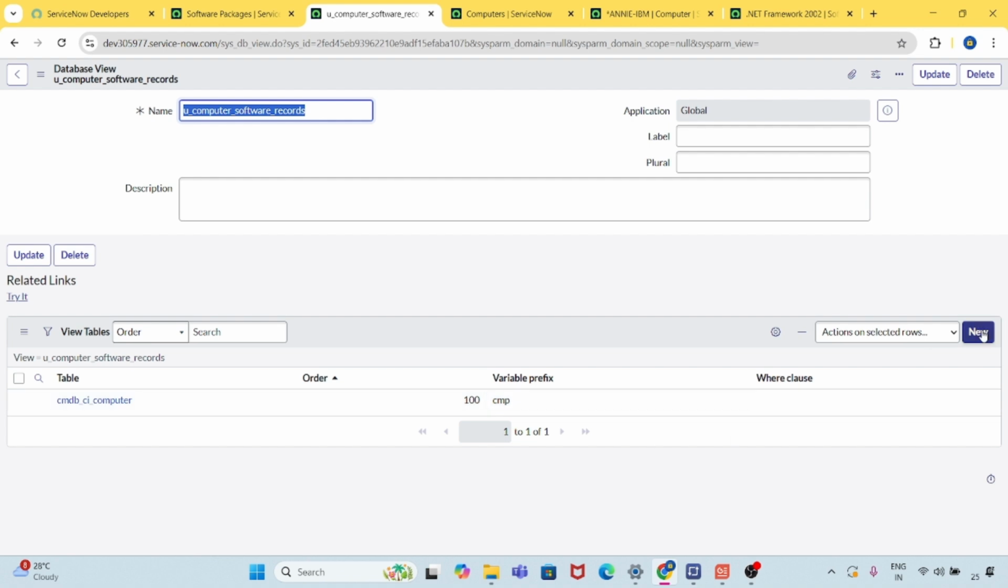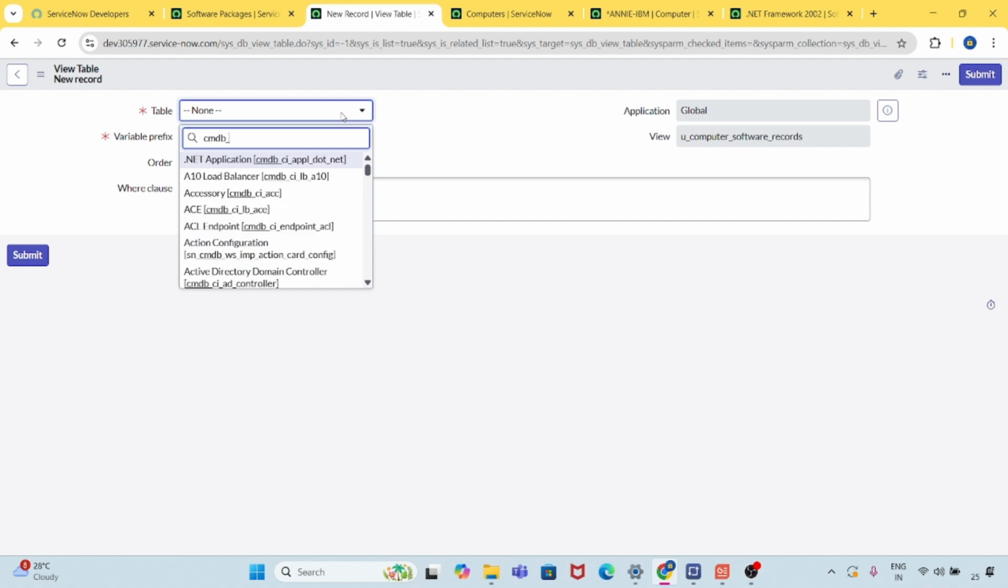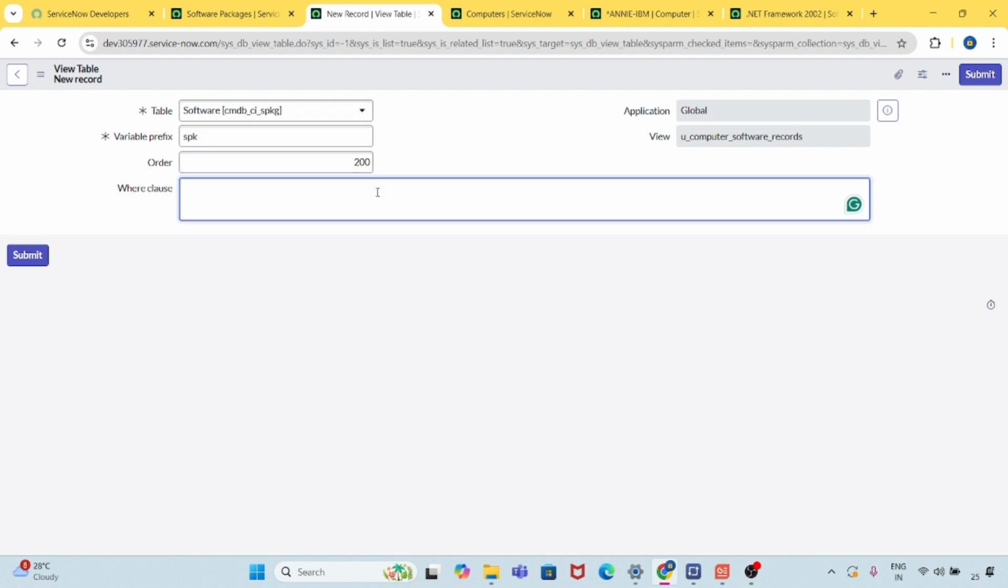Now second, I'm creating one more table record. Here I'm using software, cmdb_ci_spkg. This is a software table record, and here I am using just SPK. That's it. I can set the preference of order as 200, and this time the where clause we need to define here. Please focus on this point.